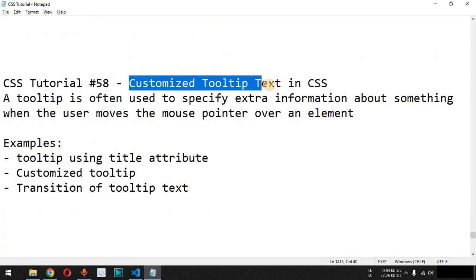The next video that we are going to talk about is customized tooltip text in CSS. So stay tuned.